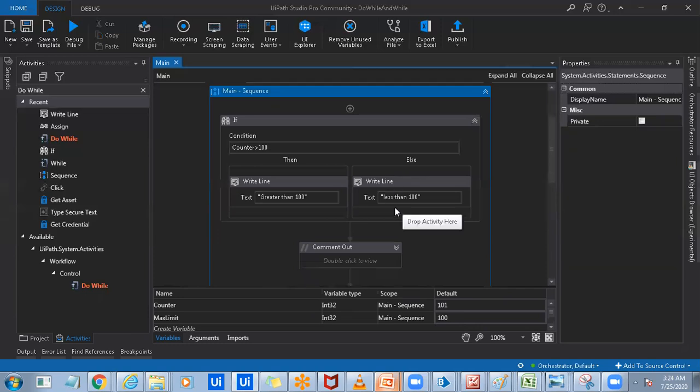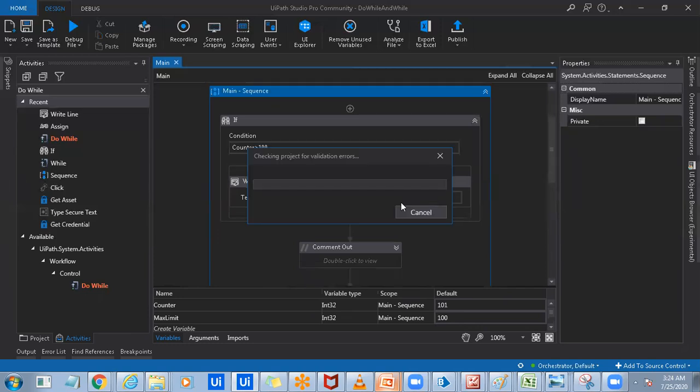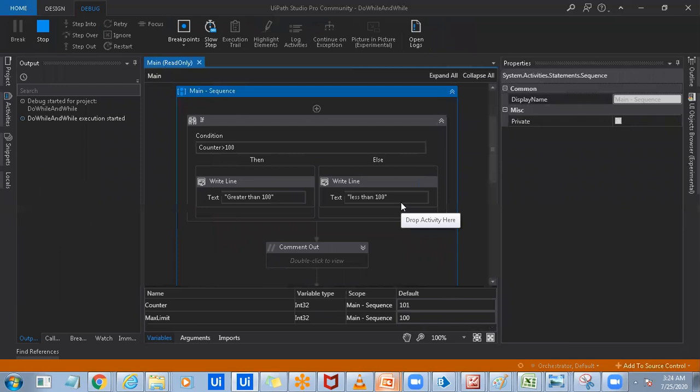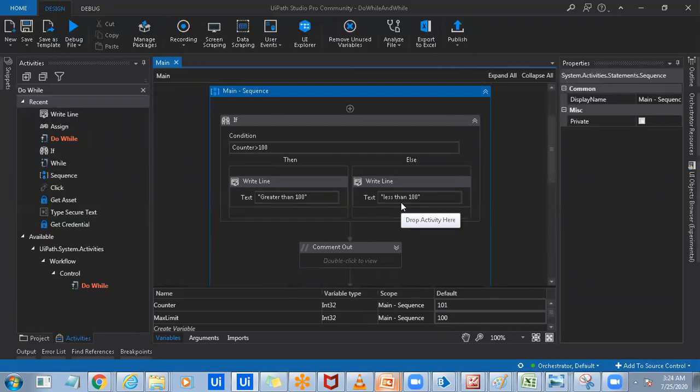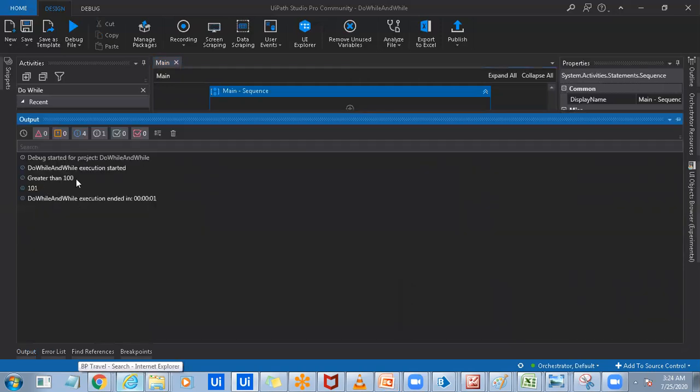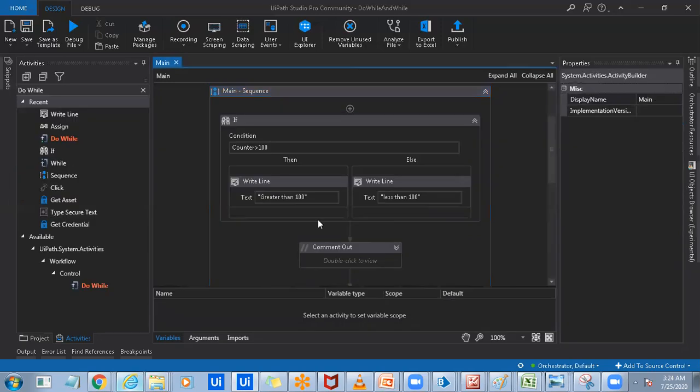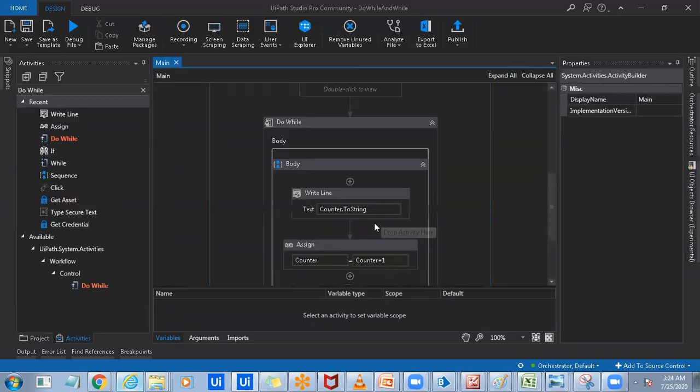Let me just do F5, running the bot in debug mode, and you can see the output console displayed greater than 100. The counter is greater than 100, and the result is 101. Though it is greater than 100, the result is shown up because we use do while. So here, though the condition is false, the body will get executed at least once.